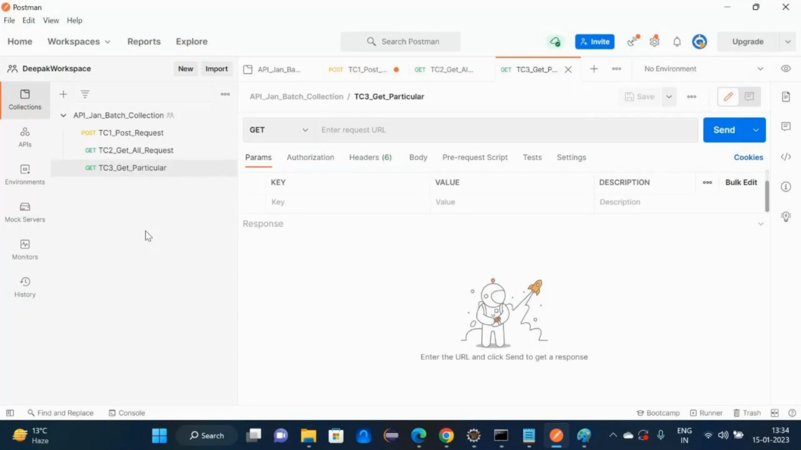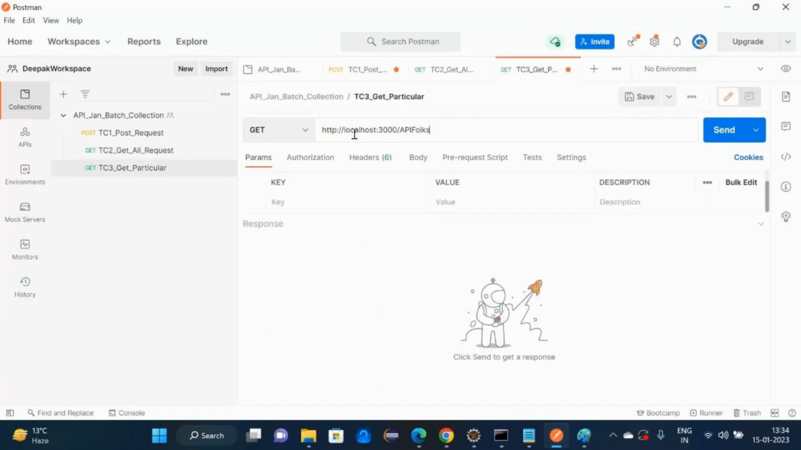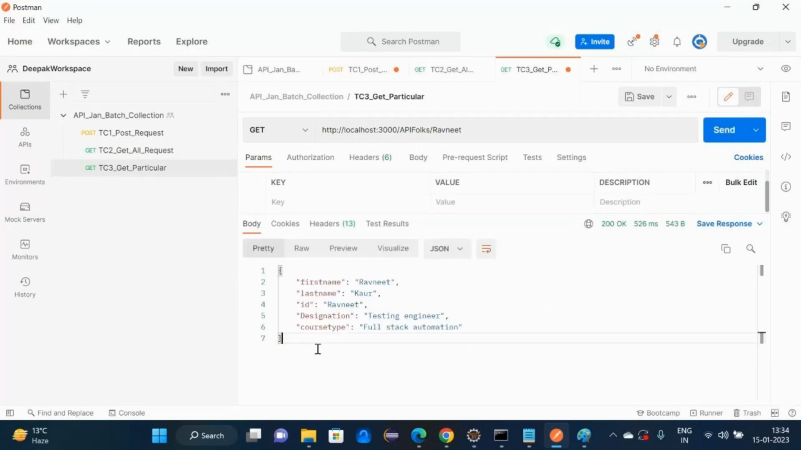Here, see. Which record I want to fetch? Slash Ravneet. Send. Okay. Which record I'm fetching? Which record I'm getting? With ID Ravneet, where ID is equal to Ravneet.